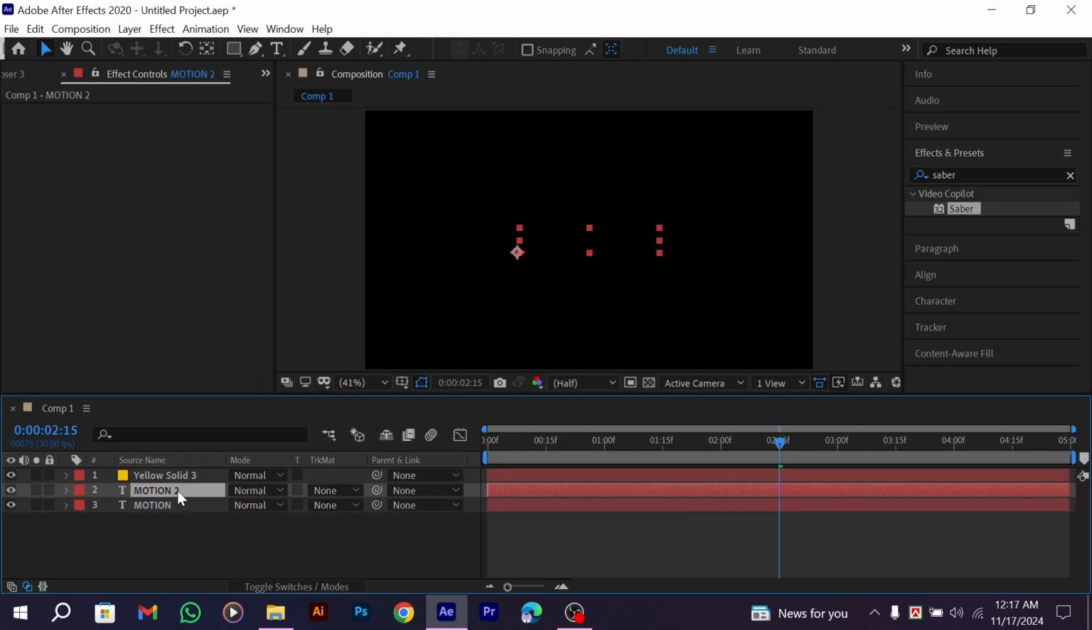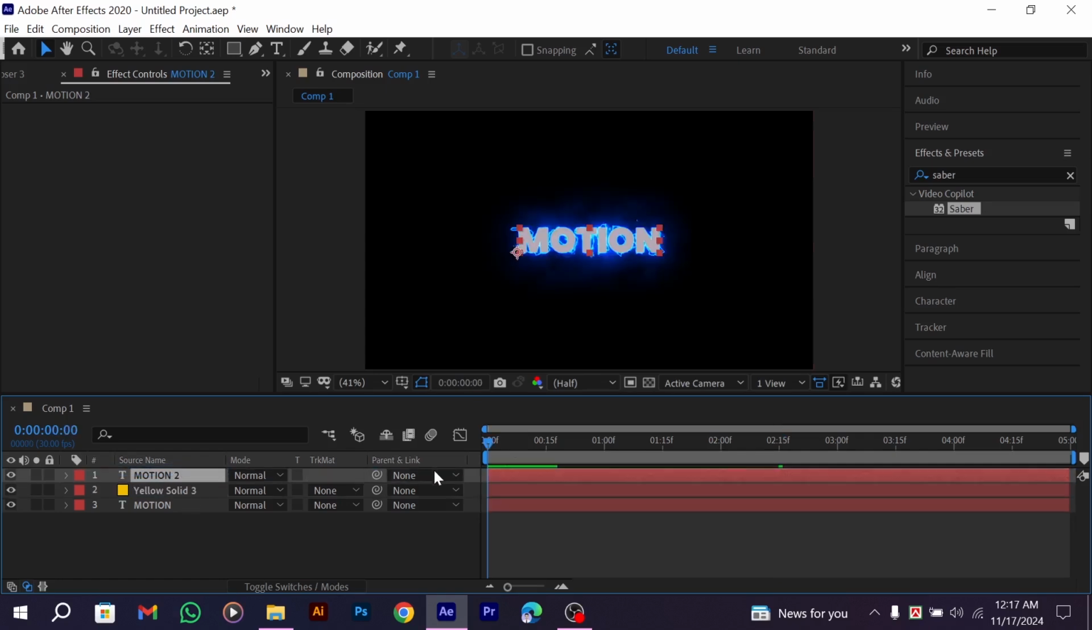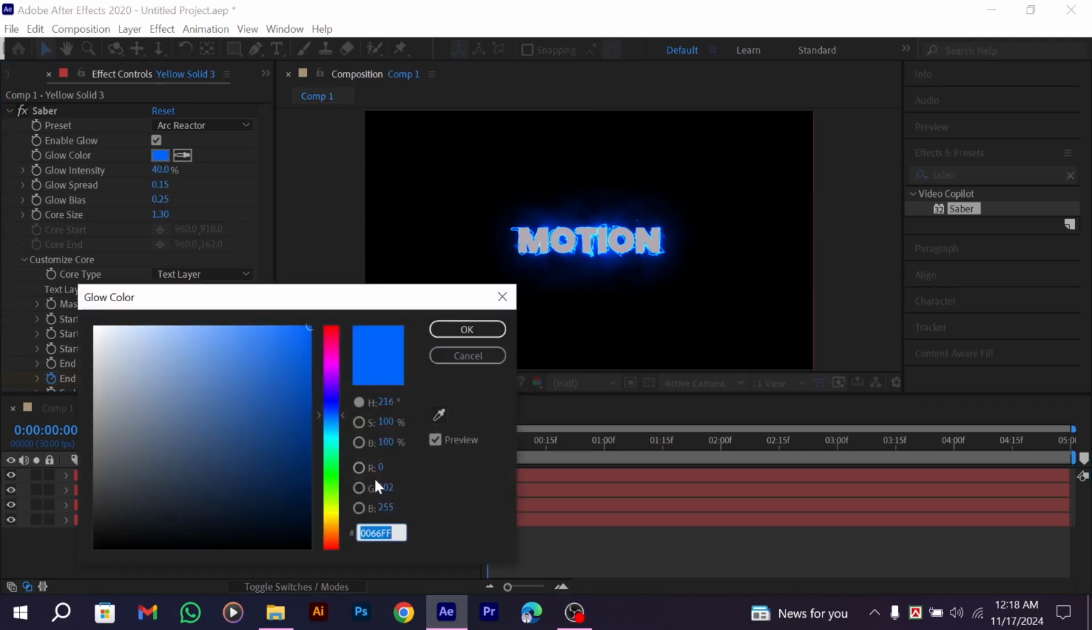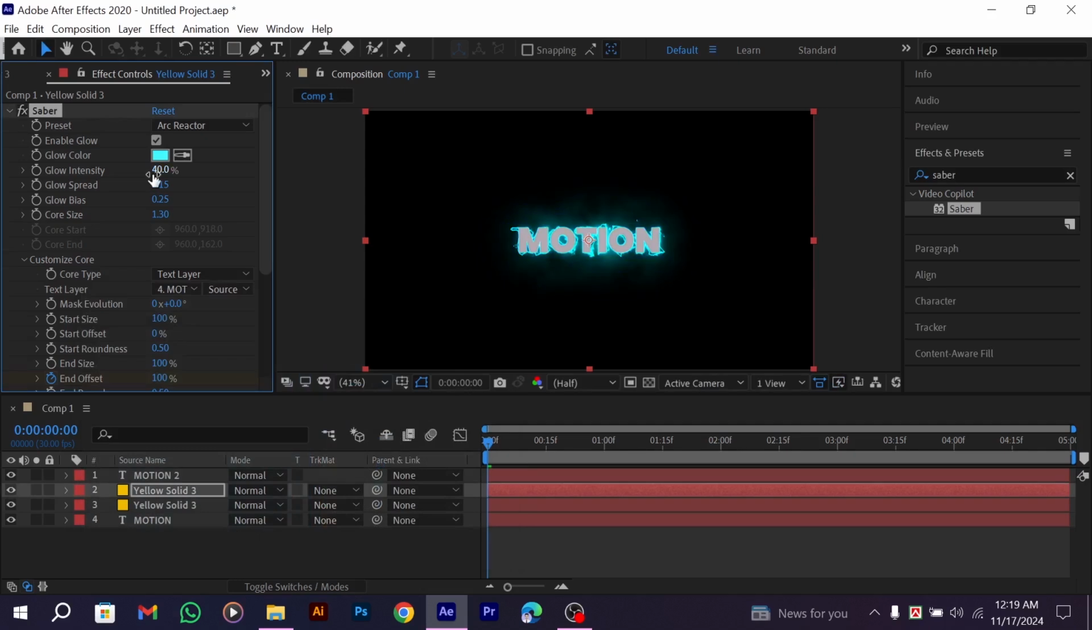layer and drag it on the solid layer. Now if I play it, you can see this type of electric text layer. Now select the solid layer and press Ctrl+D. Now select the duplicate text layer and go to glow color. Glow color code will be 40FBFF. I choose this color. You can choose any color from this color panel and hit OK. Now I decrease the glow intensity 40 to around 10%.